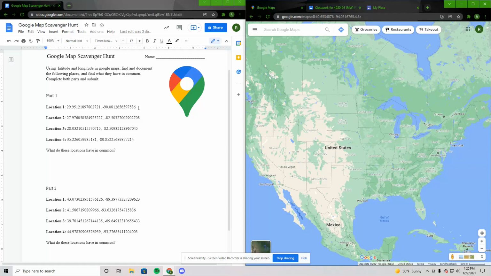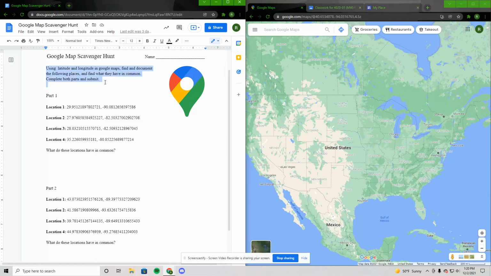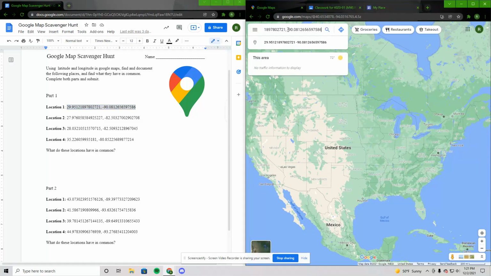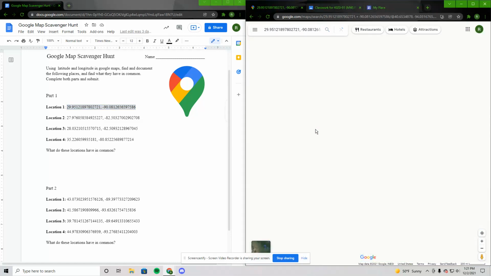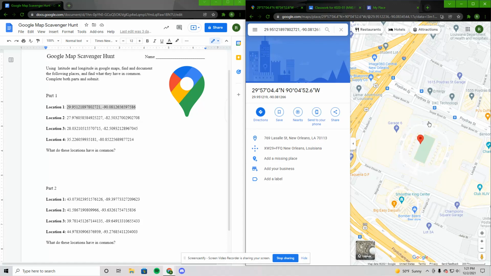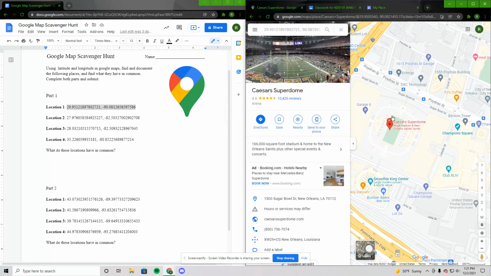So how this works exactly is, as you can see, using latitude and longitude in Google Maps, find and document the following places and find what they have in common. Here they would get a list of locations in this first part, and all they have to do is copy and paste into Google Maps, and then it'll bring them to an area. Here we got a location, right?